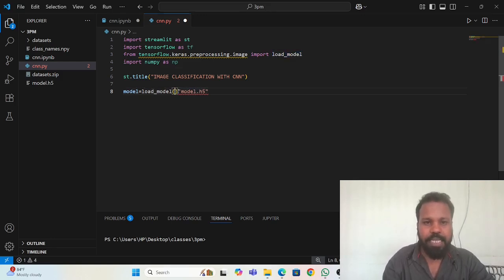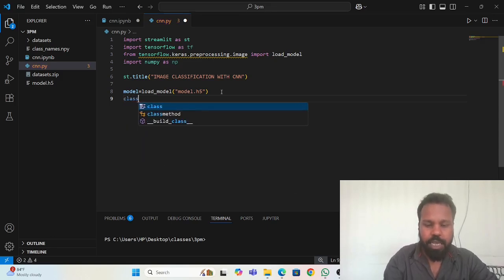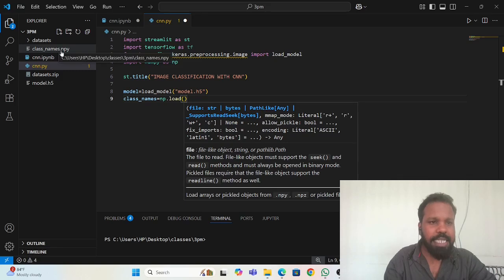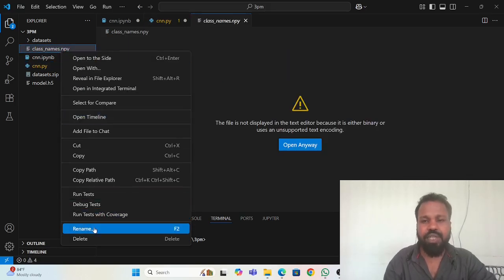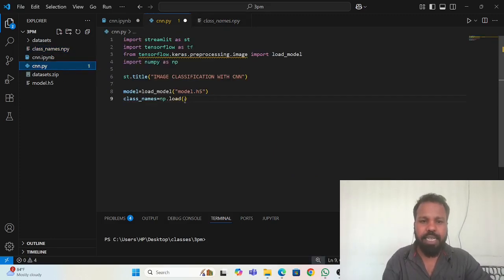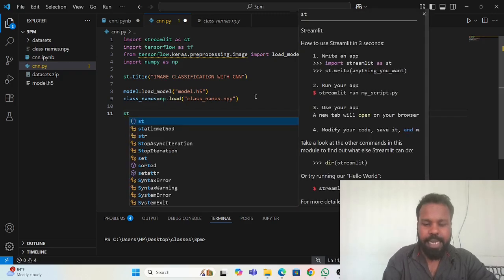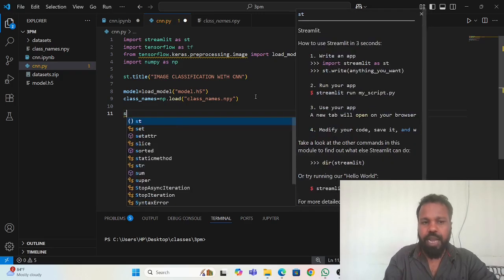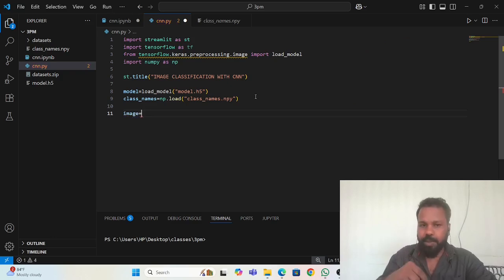We have to maintain the brackets. In this, we have to use Control X and Control V. And then we have to take class_names. class_names equals np.load of the class_names.npy file. Let me rename it, and now let me copy it with Control C and give it here in quotations. Let me save this, and now we need image equals to, we need to upload the image, right?